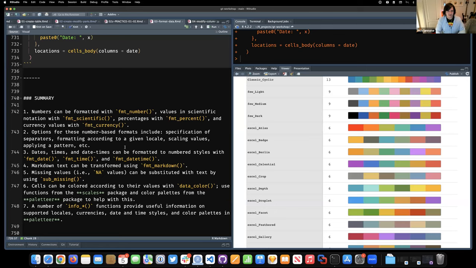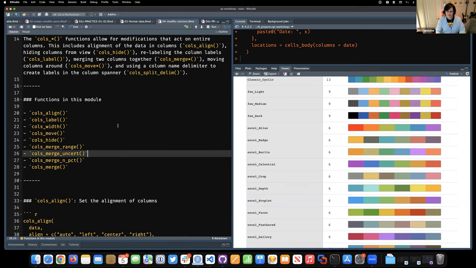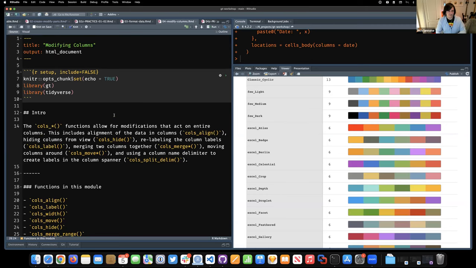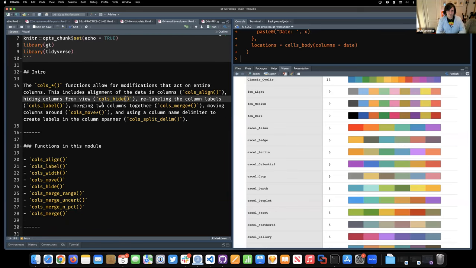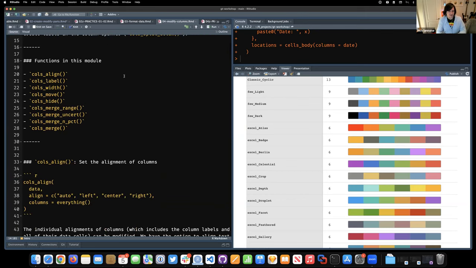Okay, so that's it for this module. Let's go on to the next one quickly before the top of the hour. This one's a bit shorter. Formatters takes a long time because there's so much there and it's so essential. This one is a bit more structural in purpose. This one deals with doing anything with columns, and they all start with cols underscore. So you can do things like alignment of values in columns, hiding the columns from view, changing the column labels, moving them around, and even creating spanners based on the column names. Although that one's not being used in this module.